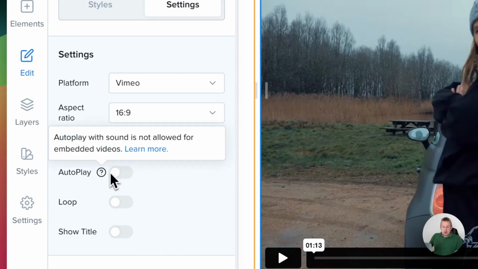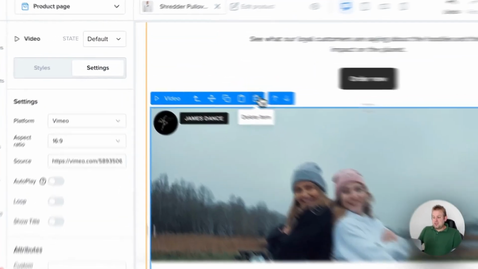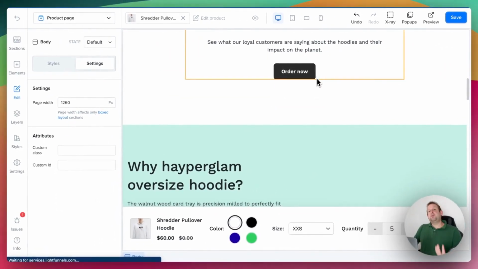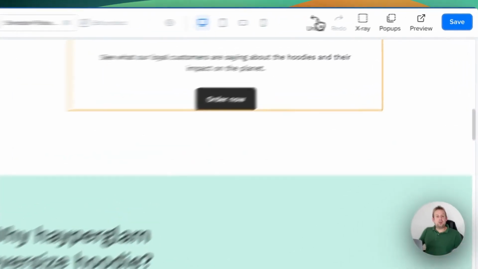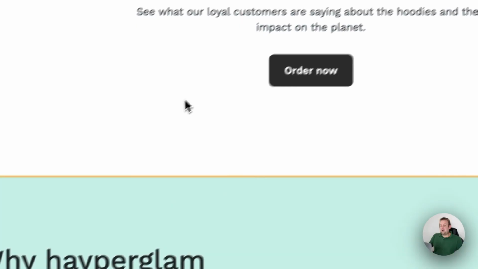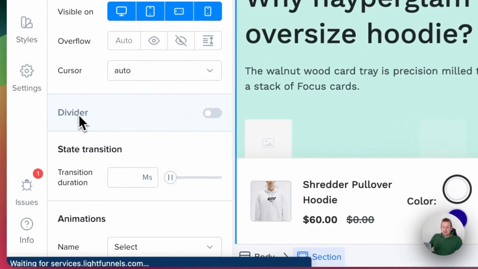You can set it towards autoplay, loop, show title. But if you want to remove it really easily, just press the icon. If you accidentally remove something, you can also say, okay, I want to undo this, right? And there we have the video again. So that is something that you could do and automatically adjust. So if we want to add a divider, right, on the top, you can go towards styles all the way at the bottom and we'll have a divider section here.